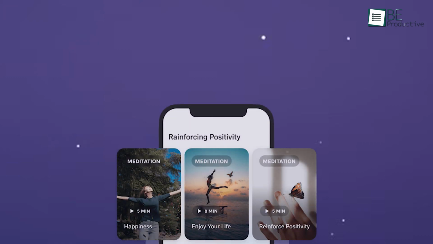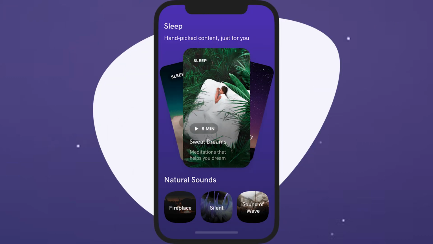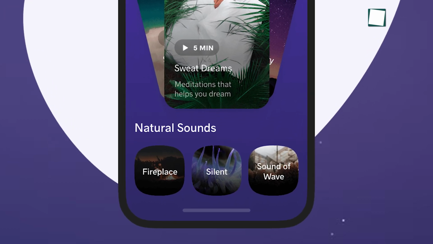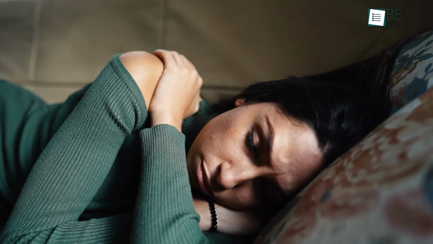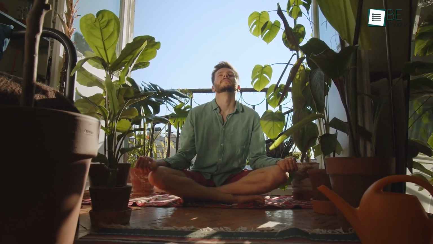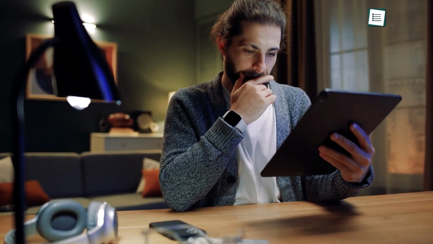This app offers a variety of content, including guided meditations, articles, sleep stories, and relaxing soundscapes to help you relax and recharge. Whether you're dealing with anxiety, stress, or just need a moment to calm your mind, Meditopia has the tools you need. By taking a few minutes each day to meditate, you'll notice improvements in your productivity, focus, and overall mental health. So, that's all about the best productivity tools.